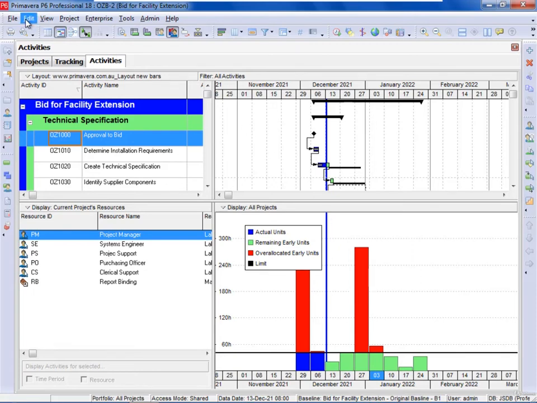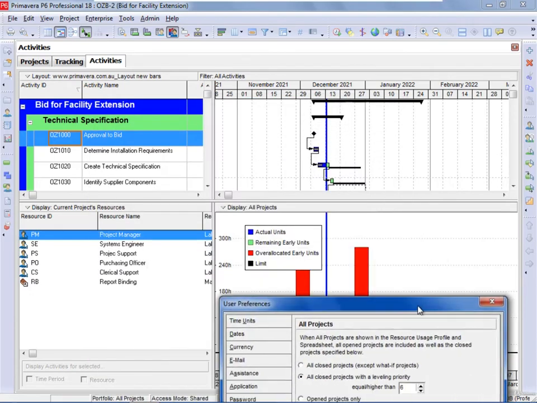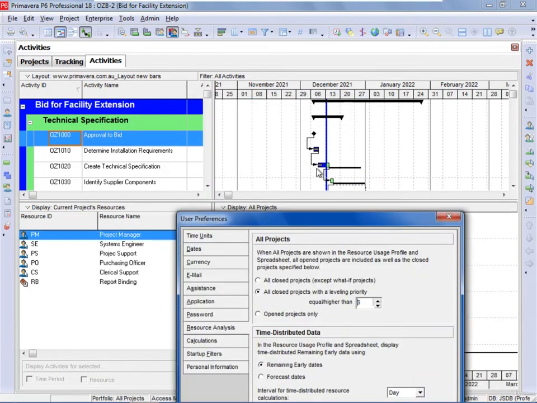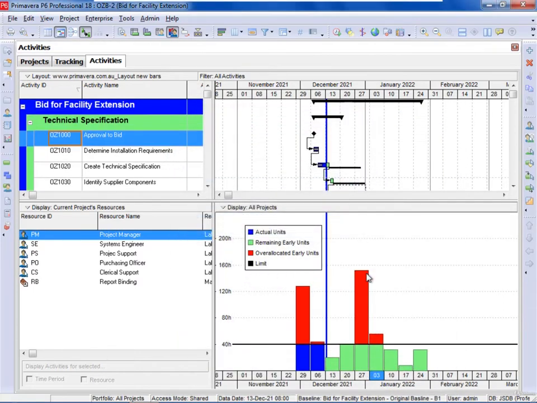And if I go to edit user preferences and I set this to 6, I'm only going to see one of the two projects, and you'll see here that this is at about 280. If I select close, this has dropped right down now to just under 160, so I'm only having a look at that one other project.